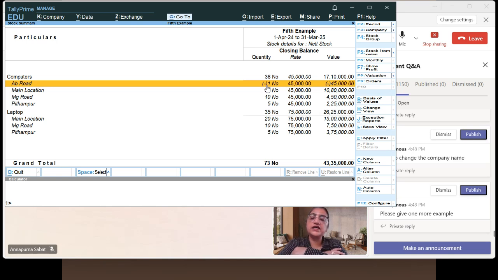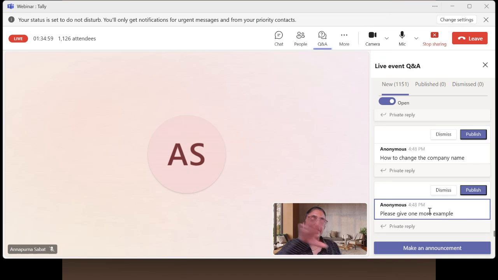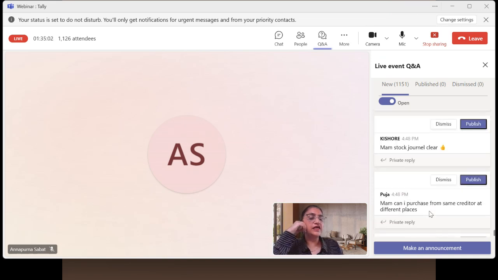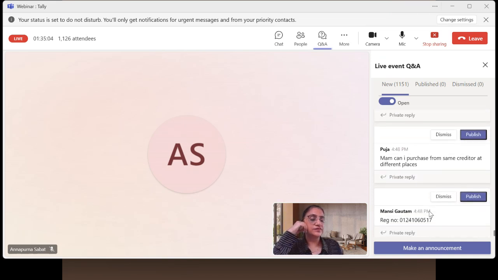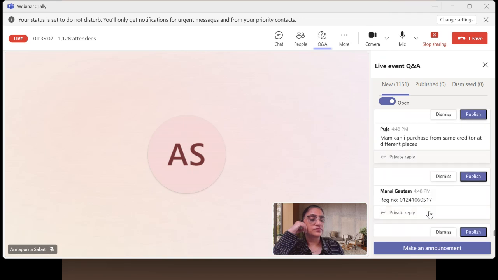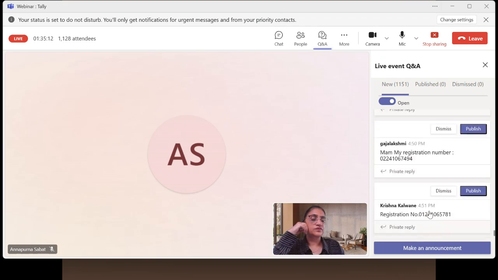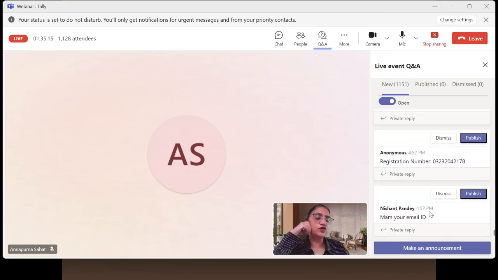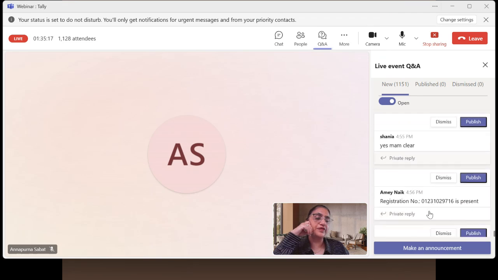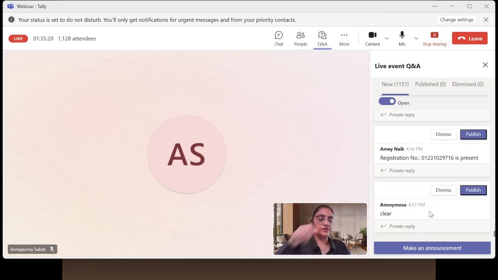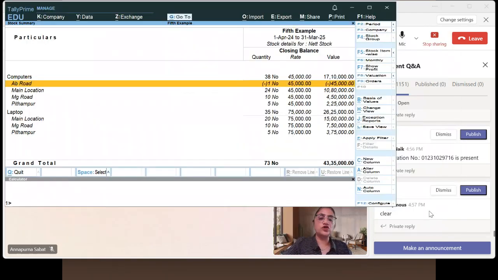See, things are easy to understand because all of you are commerce background students, with accounts backgrounds. So these are very easy things to understand. Is it clear? What is negative stock? When will the negative stock report be generated? And what is stock journal? Is it clear? Should I move to the next voucher?